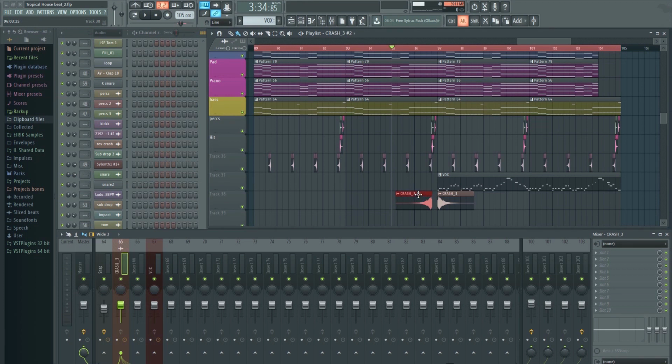Remember what I said about tension and release? Leave a little gap between them. This will cause a tiny bit of suspense.